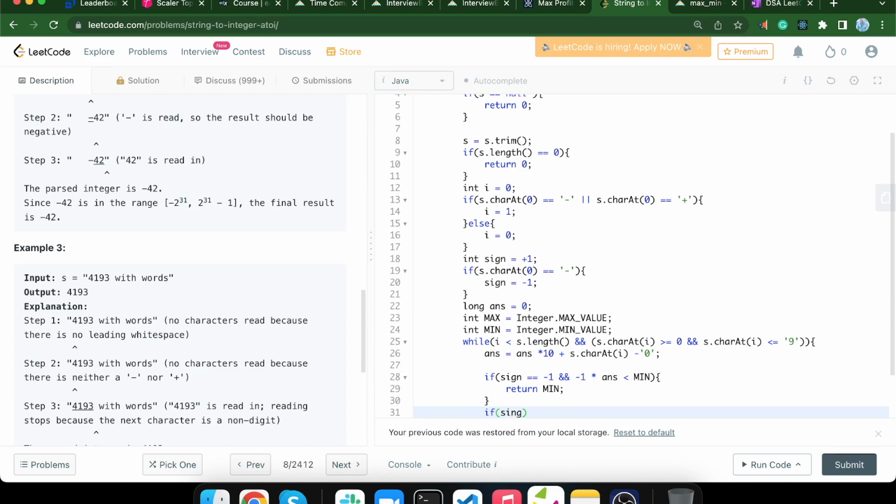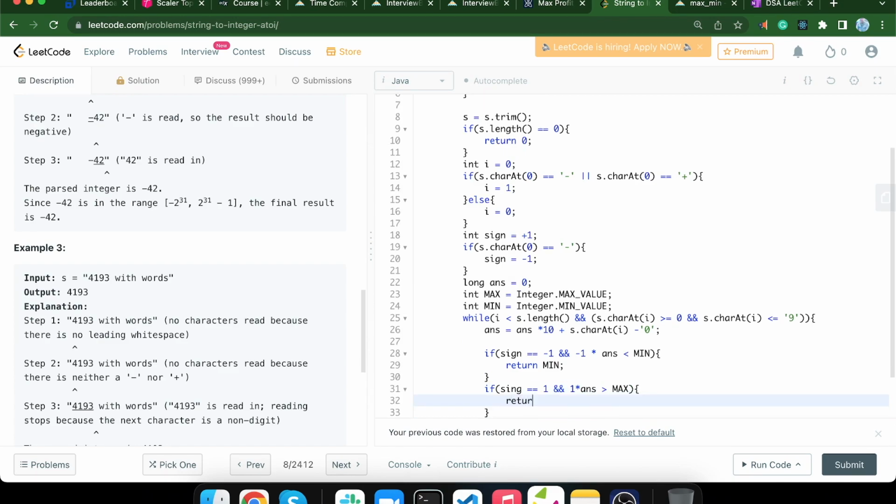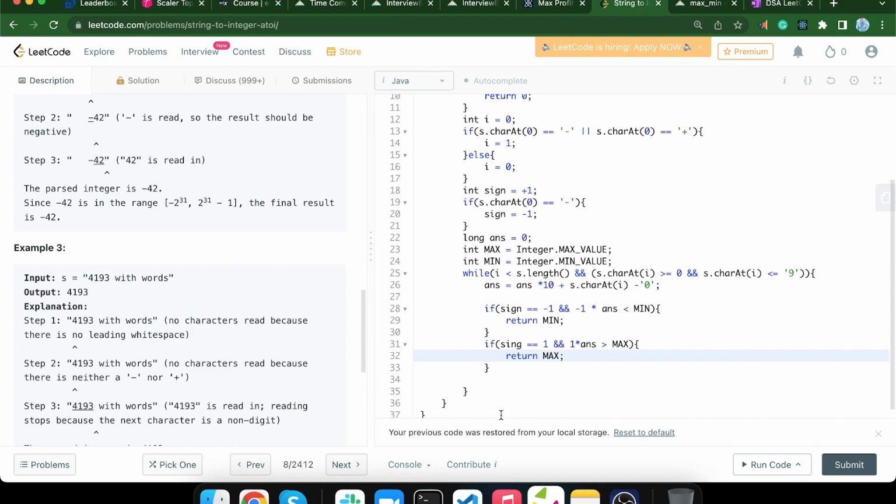So if sign equal to 1 and answer is greater than the max, you may not need to write the sign check here, but you can. If it is greater than max, we can return the max value. Okay, we have handled this case.